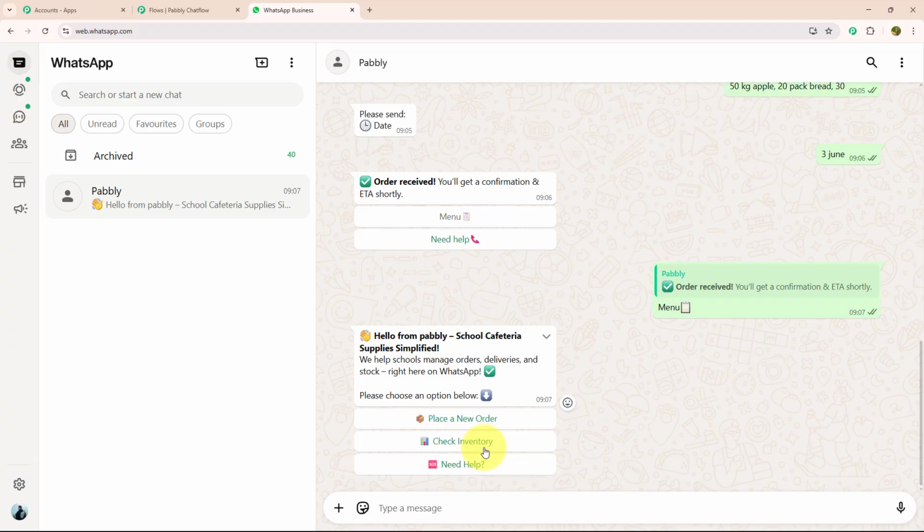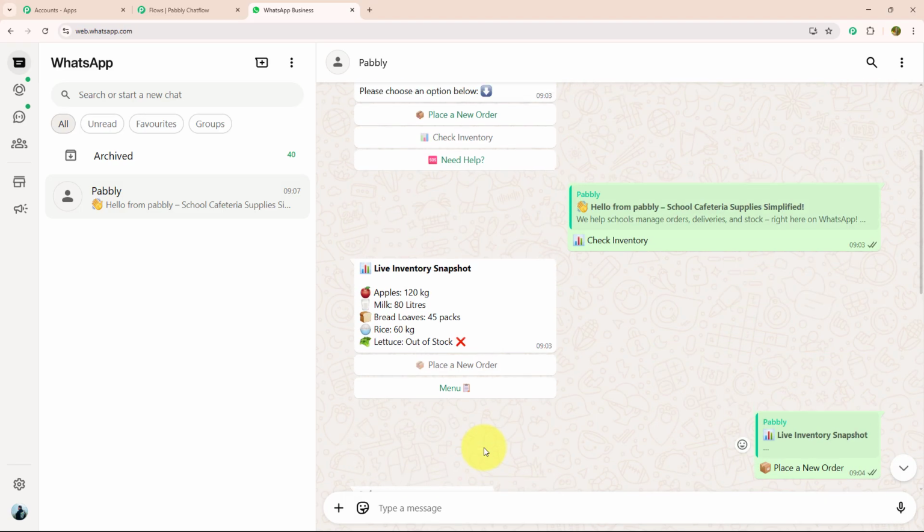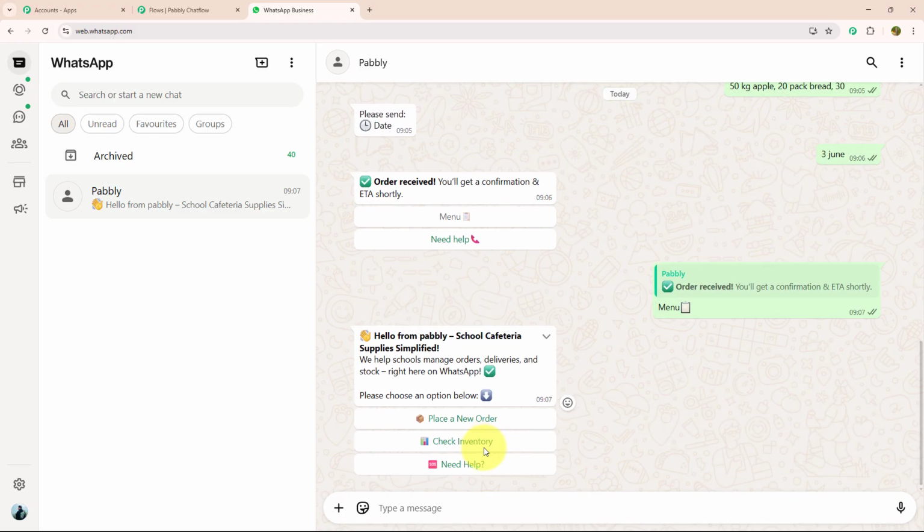So yes, as you can see, this chatbot is replying to me within seconds and made my customer experience so much more fun and better. That too without any manual effort. That's the power of Pabbly Chatflow. If you want to know how to create this chatbot for your own business, then let me guide you further.